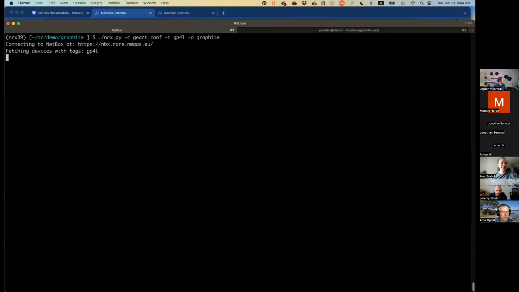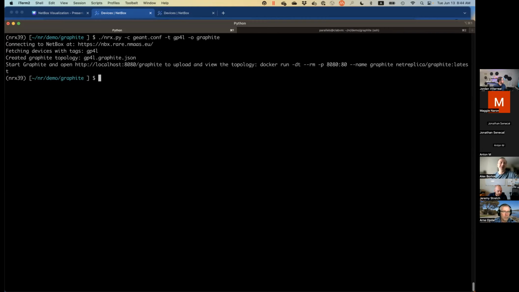It will probably take another 10 seconds to export all the devices. It depends greatly on whether you're using a tag or a site. For a site, it's a little bit faster. Yeah, so we now have this JSON file that has a description of the topology that Graphite can visualize.